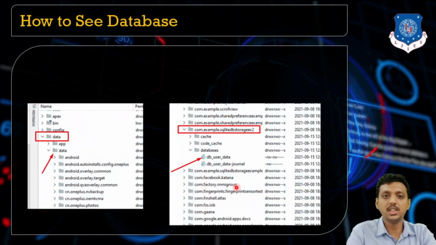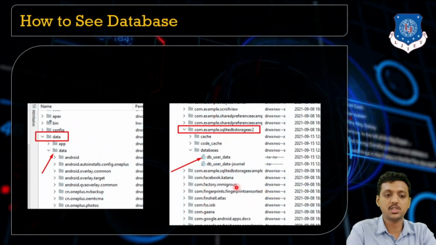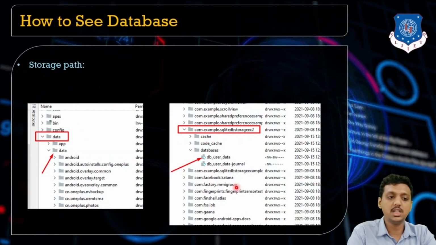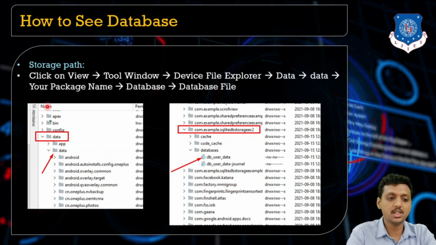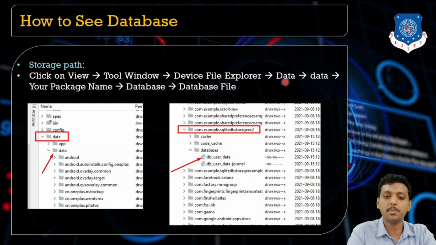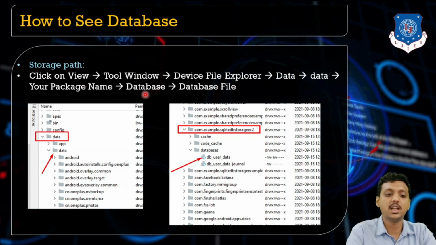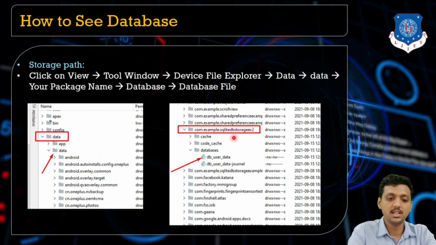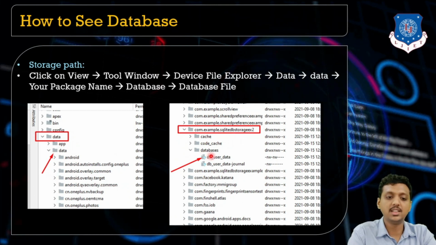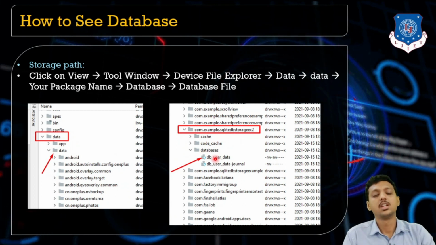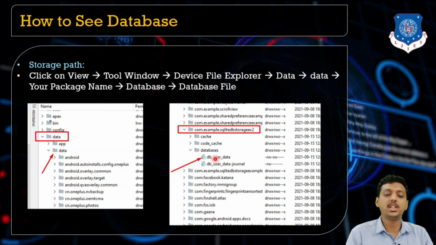Now, how to see the database? It is very important to learn how we are able to see it. For the storage part for databases, click to view device explorer, path, go to data, your full Android application name, then find the database. See, data, I just found the database, and this is my database file. This is how students you can find your database over here.